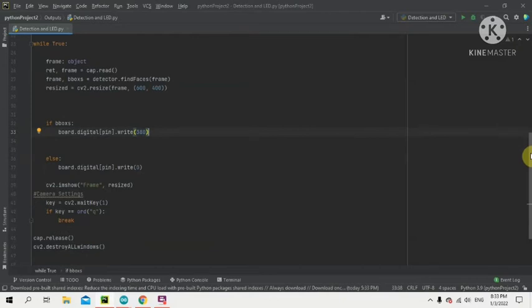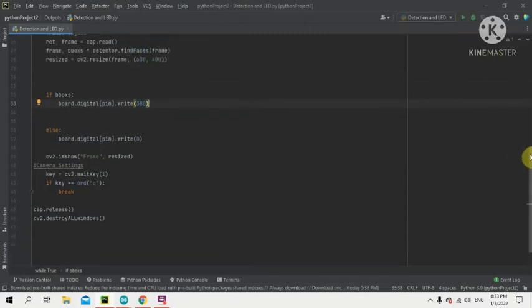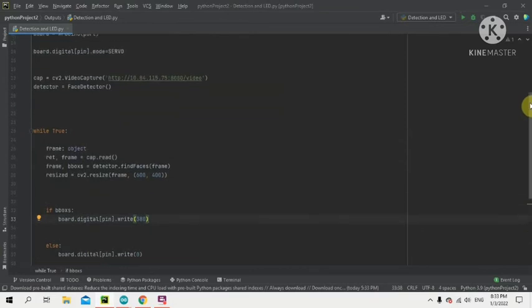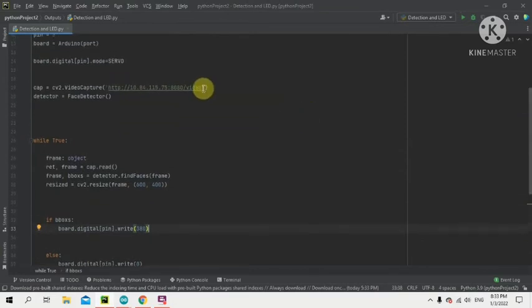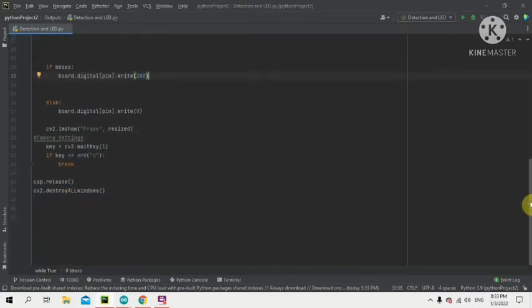So we've uploaded the Arduino code. Now we have to upload the Python code and see what happens. And as I've told you, I'm using my Android camera, and if you are using your PC camera, you might write 0 here, or maybe 1 if you're using two cameras. You can check OpenCV documentation.